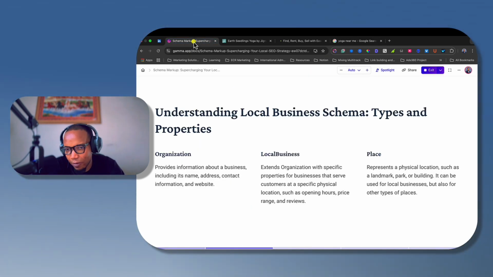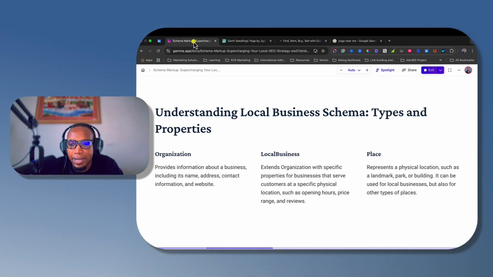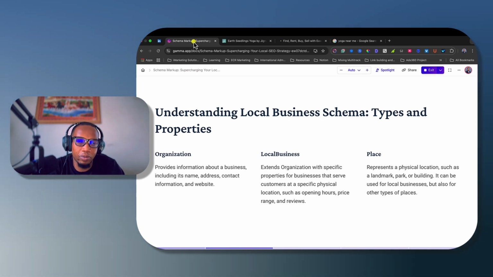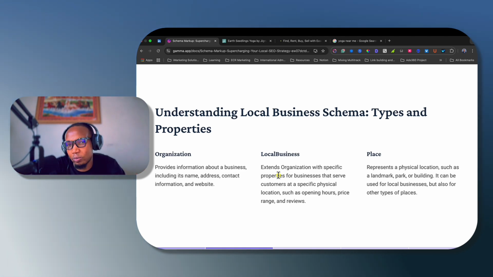Place represents a physical location such as a landmark, parking, or building. It can be used for local businesses, but also for other types of places. So schema can be used for other businesses, not just local businesses. I can use schema for my website, for my online business. But for this video, we are just going to be implementing it for a local business.